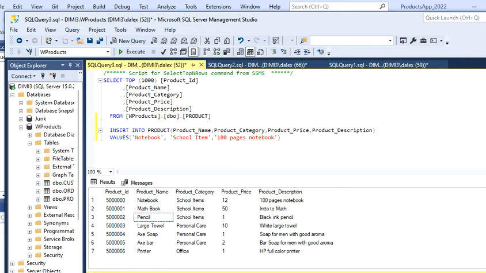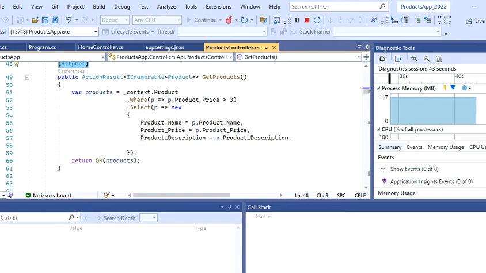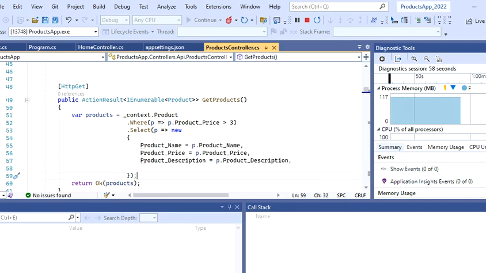So we basically have these ID, name, category, price, and description. And our condition will be all the product prices that are higher than $3. So let me just go back to the application, so you can see the condition here. So all the products that are higher than $3. And then I want my name, my price, and my description to be shown. All right, so that's basically my get request.